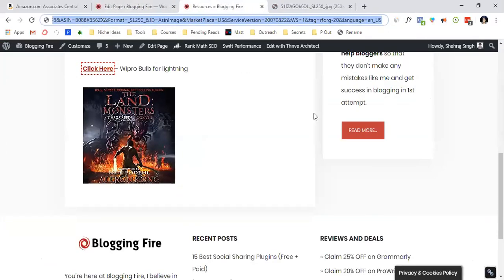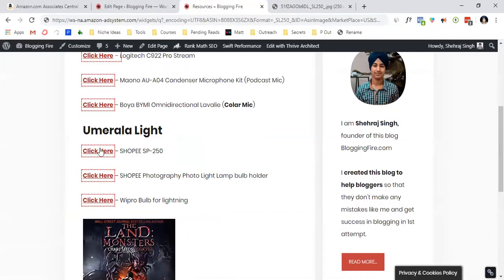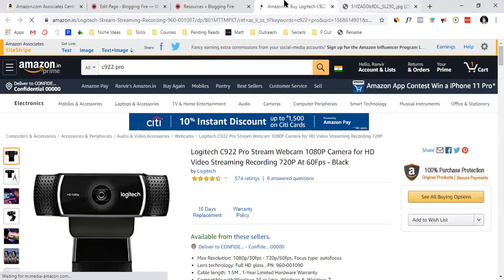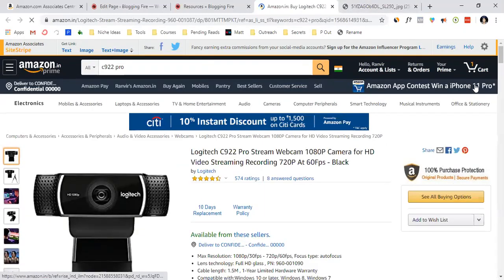And the second thing is, this is one way, the API I will show you in the AAWP tutorial. Let me open this Logitech C922 Pro Stream. It's not available, looks like.